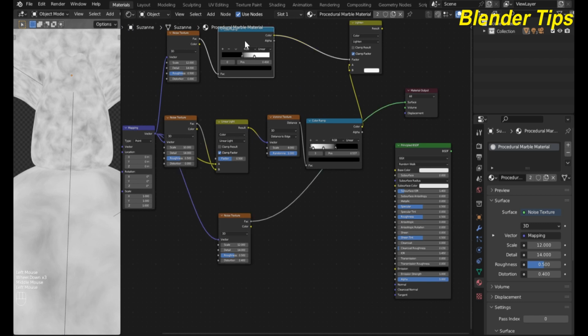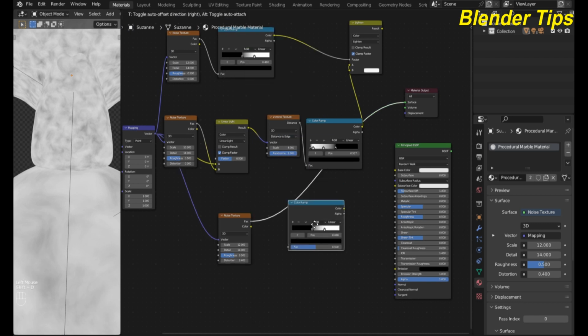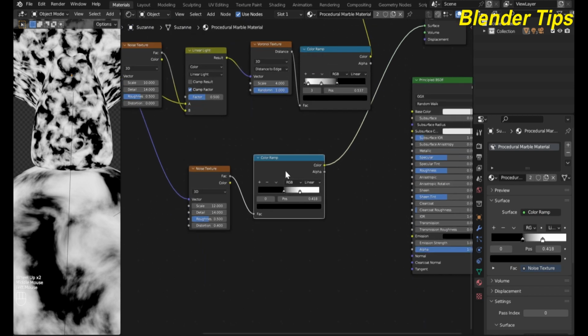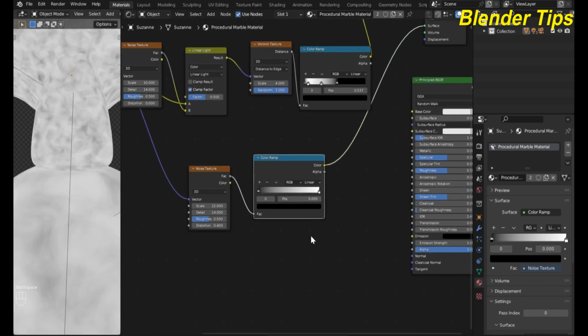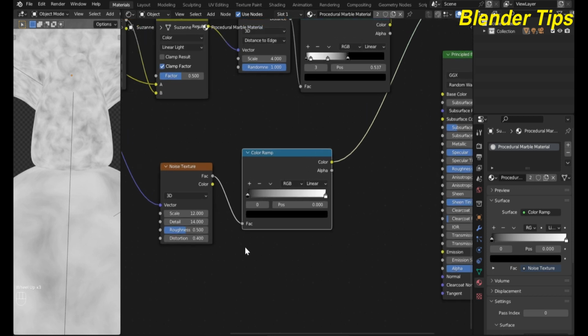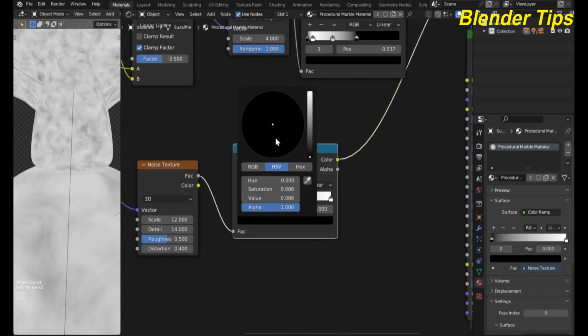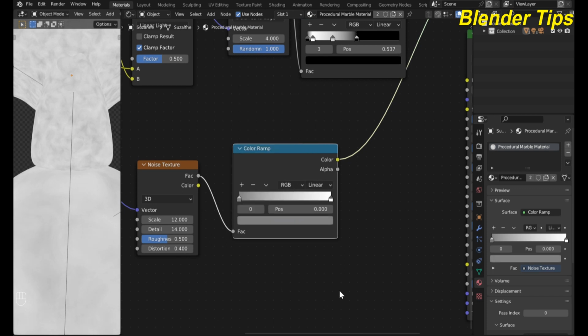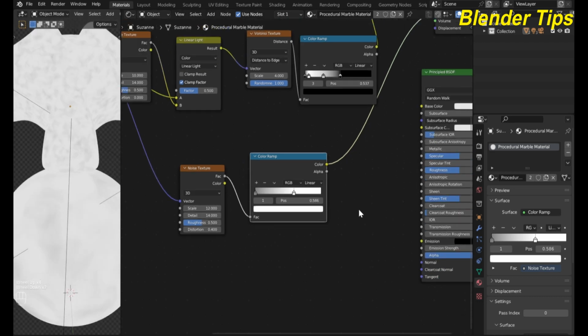And here I press Shift D to duplicate this color ramp and place it something like here, and by pressing backspace, this will reset the color ramp. And here I choose this and make it a light brown something like this, and also move this something like this. Beautiful. Now it looks better.